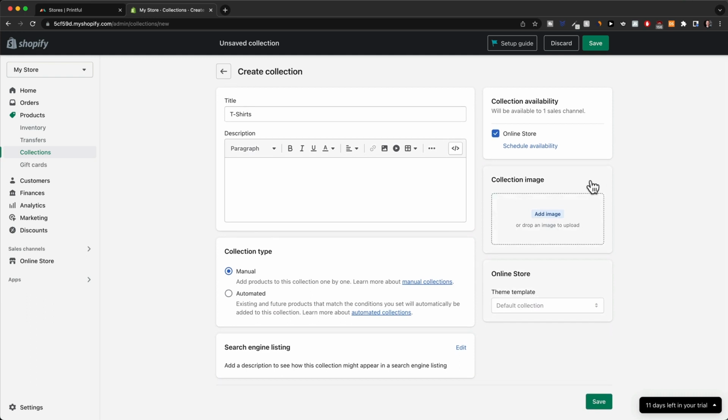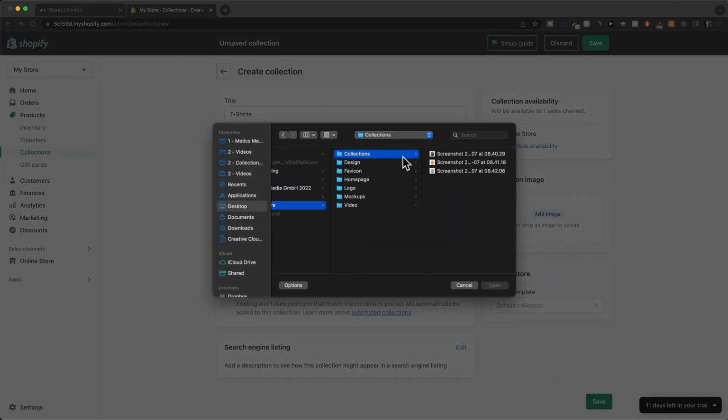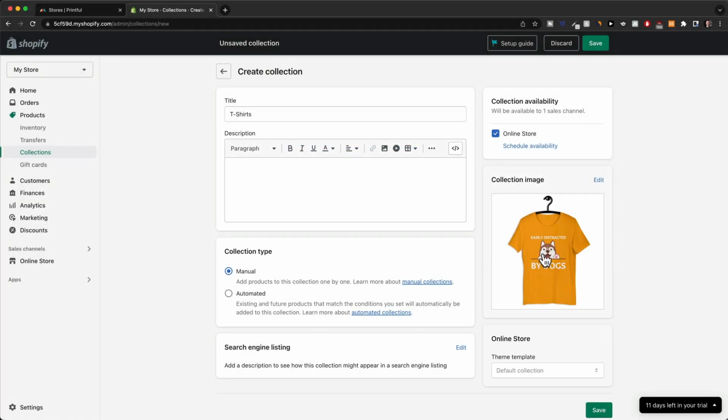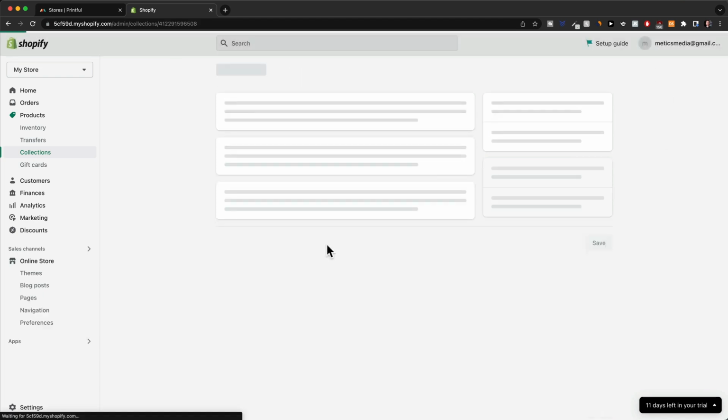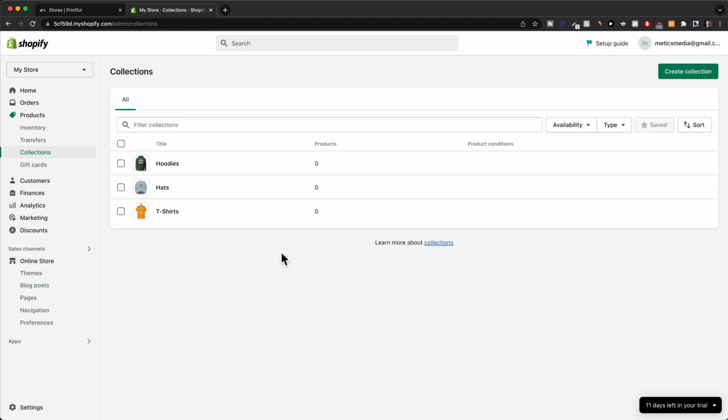And then we also have to add a cover image. Now you can also create a mock-up for your t-shirt collection, just some people wearing your t-shirt designs, which will then be displayed on the featured collections on your homepage. What I've done is I've simply screenshotted one of my products that I've added, and I've created this folder for it. So I'm going to choose this image right here, which will then be displayed for this specific collection. Then I'm going to click on save, and I'm going to do the same thing for the other two collections, which are hats and hoodies. So now I've created 3 collections for every type of product on the store.